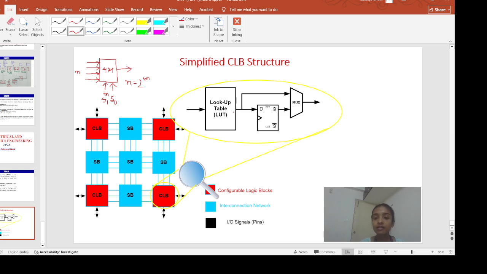So here the output of the lookup table goes to the multiplexer. The multiplexer will select only one data among several available output data of the lookup table and generate the output. Now here we can see there is another circuit. This is nothing but a flip-flop.